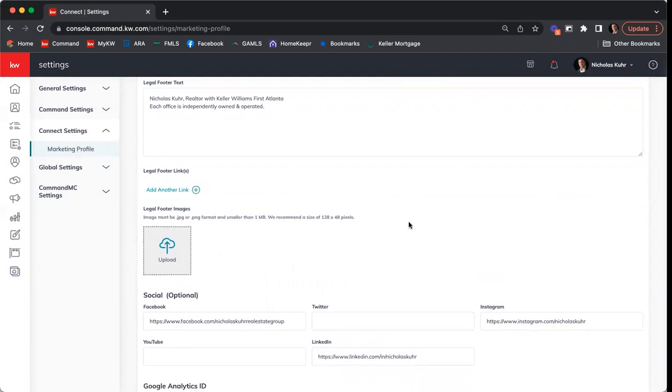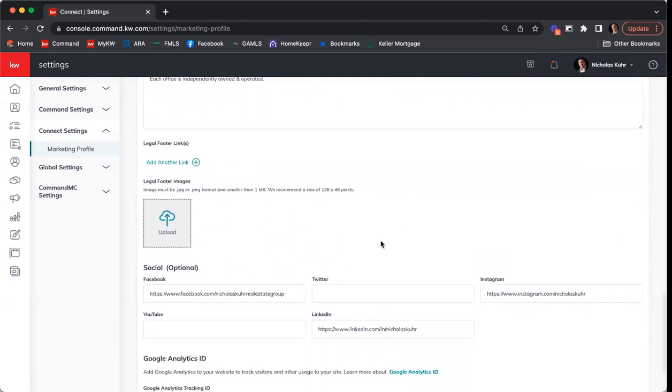Same thing with legal footer images. If you want to include maybe the fair housing logo, the realtor logo, any other designation logos that you have, you can add those here, and they recommend a size of 128 by 48. And you could do the same process in designs as we did with the logos.